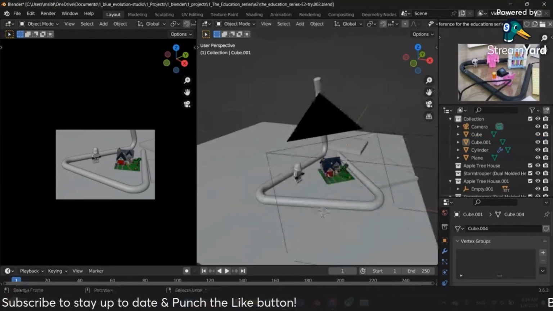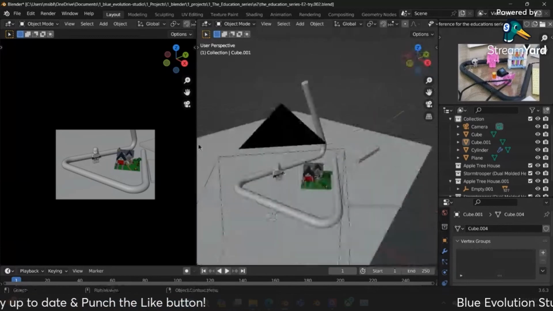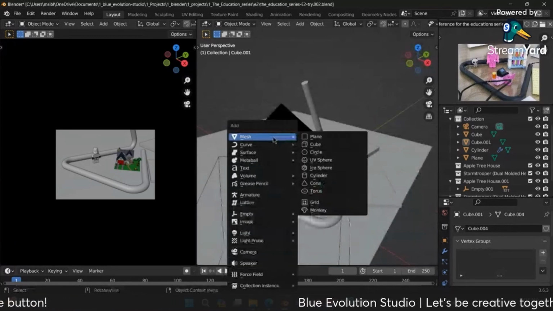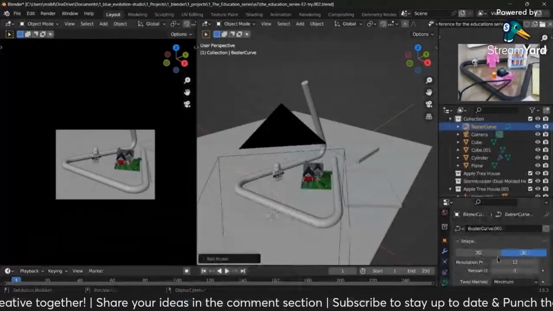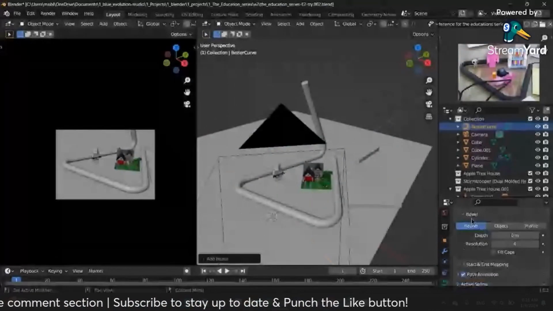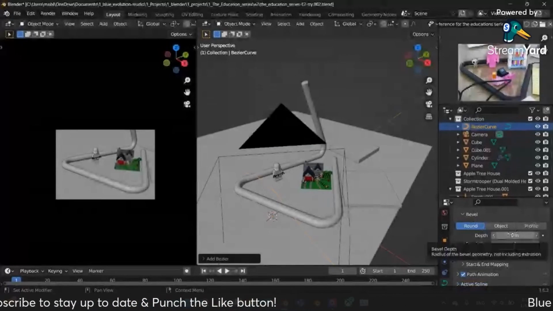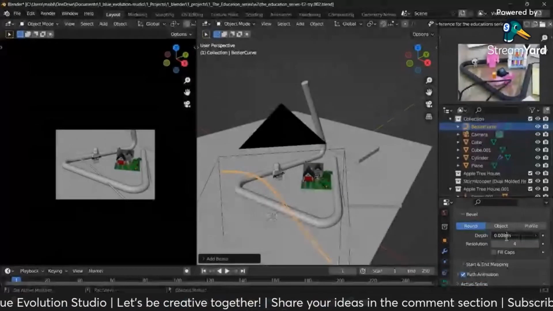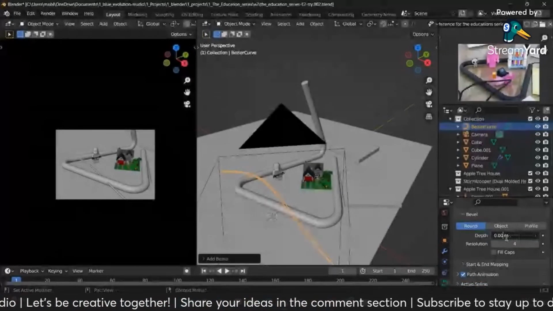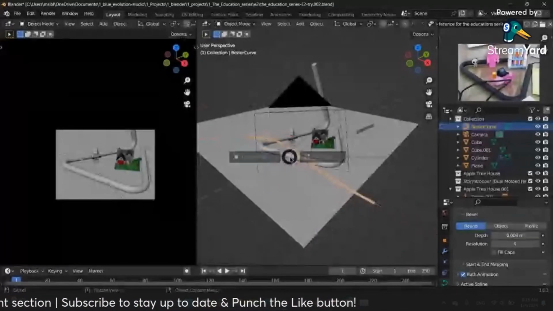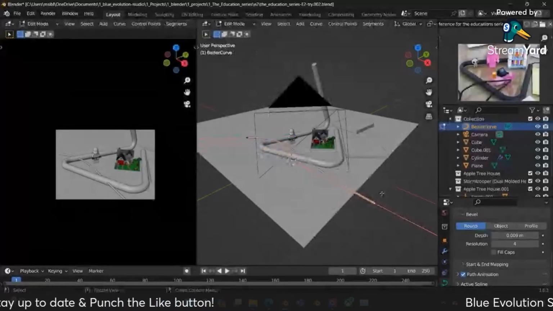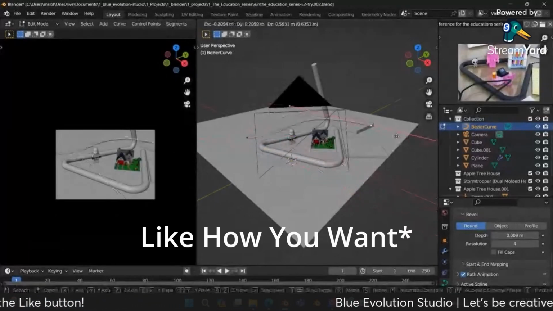Now let's make the wire. To make the wire, simply click Shift A, go to Curve, Bezier Curve, go to Geometry, go to Bevel, and make this 0.009. Nice. Go to Edit Mode, select this point, and you can move it like you want.